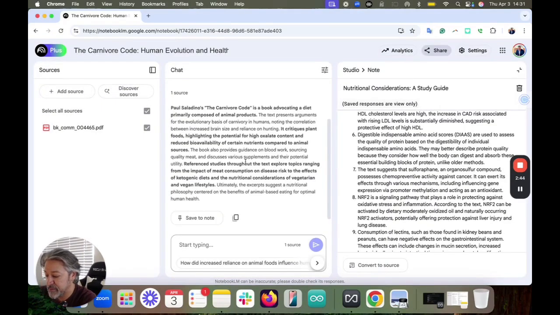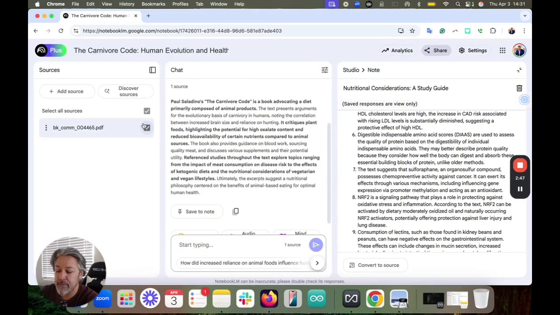It's pretty awesome. So if you're not using Notebook LM to train your AI into helping you understand different things faster, definitely give it a try.